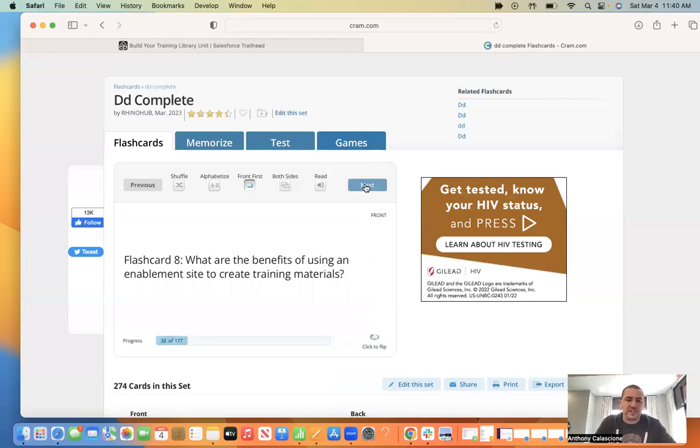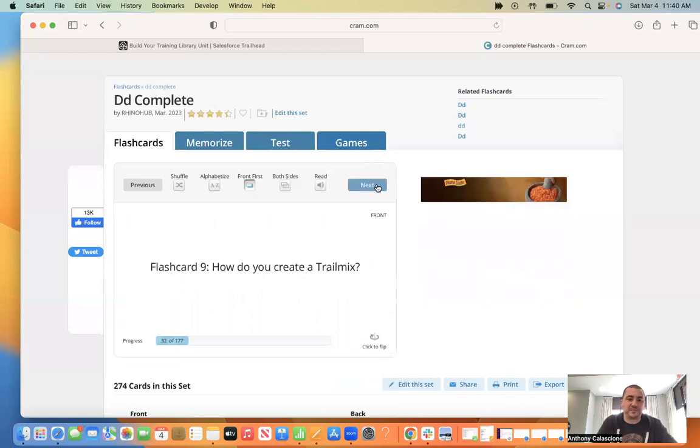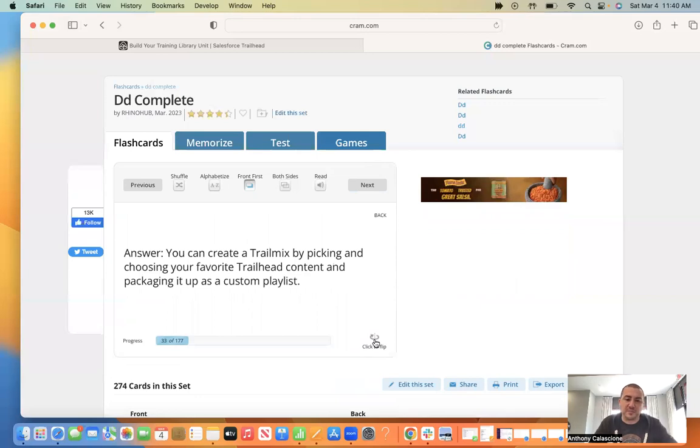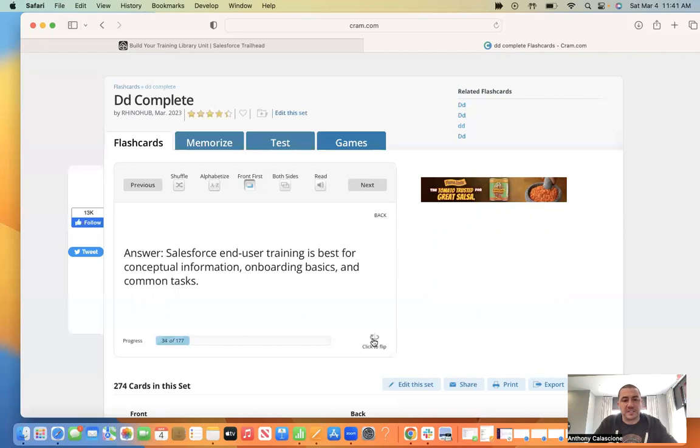What are the benefits of using an enablement site to create training material? The benefits of using an enablement site to create training material include onboarding employees faster, supercharging productivity, increasing adoption, and cultivating company culture. How do you create a trail mix? You can create a trail mix by picking and choosing your favorite Trailhead content and packaging it up as a custom playlist. What type of content is best for Salesforce end user training? Salesforce end user training is best for conceptual information, onboarding basics, and common tasks.